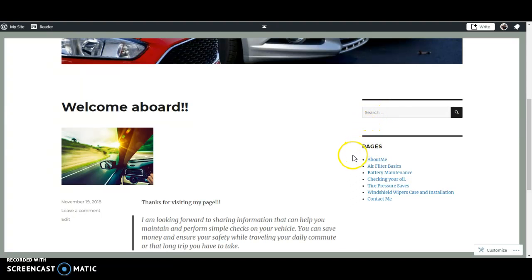And then also there is a widget that lets you jump to pages within a document. The pages that are contained in this document, besides the home page, there's an About Me page. We have a page on air filter basics, a page on battery maintenance, a page for checking your oil, a page focusing on tire pressure, a page on windshield wipers, care and installation, and finally a Contact Me page.